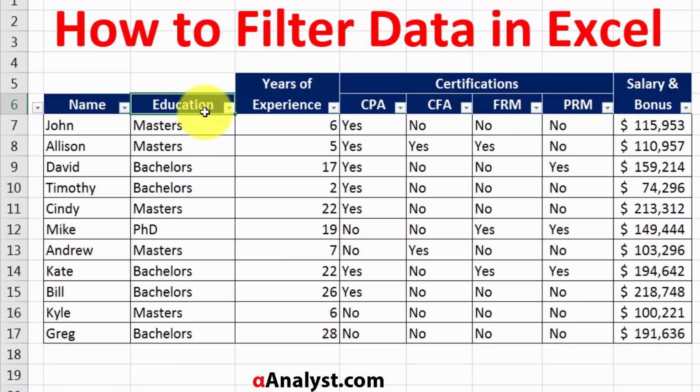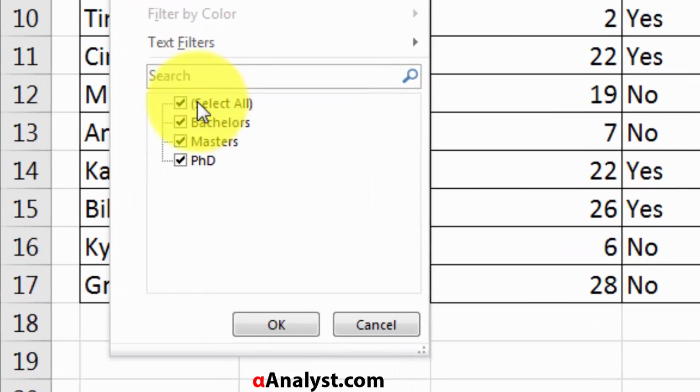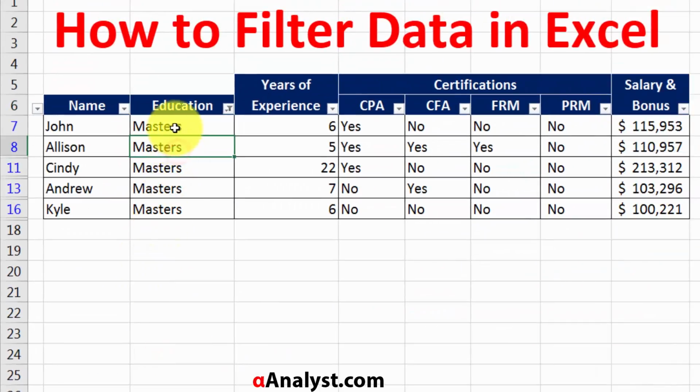If we want to filter for people who only have master's degrees, we can filter this for only masters. There are a couple ways to do this. One way is to uncheck the bachelor's and the PhD. And the other option is to uncheck all of them and then check the masters. So here are the people who have master's degrees.